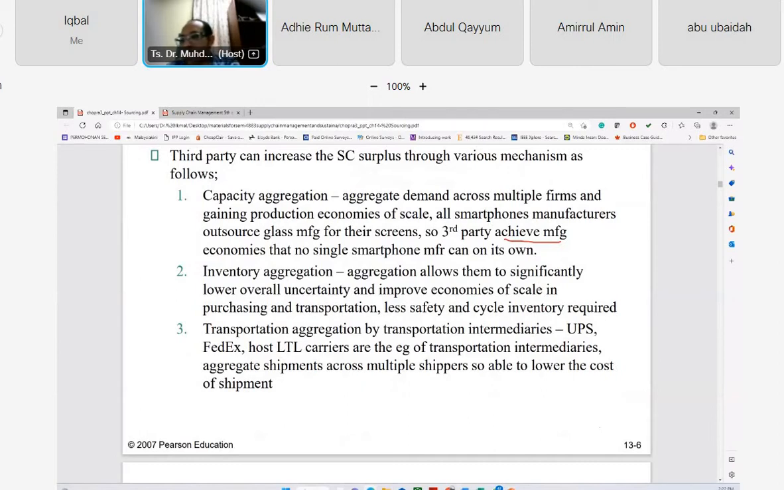And then inventory aggregation. Aggregation allows them to significantly lower overall uncertainty and improve economies of scale in purchasing and transportation. Less safety and cycle inventory is required. This is more about your decision on holding inventory. Is it possible for you to build a very big building and store all the products in the warehouse?